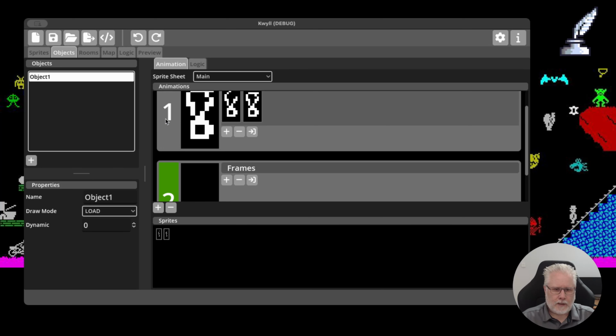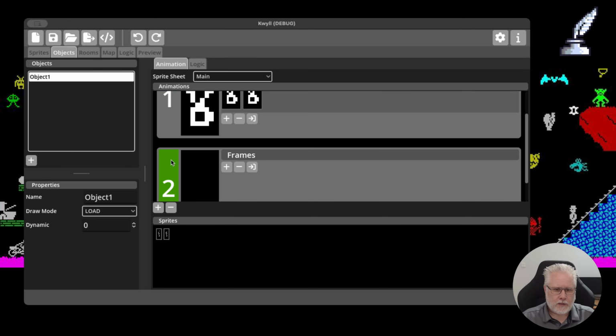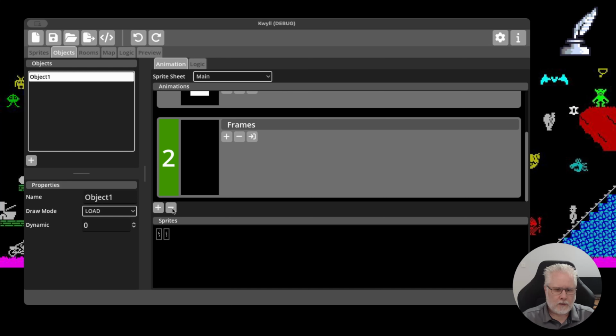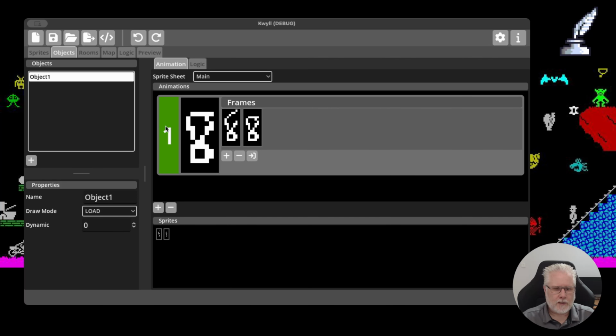The green indicator shows which animation is selected, and that's only relevant at the moment for that button, which deletes the currently selected animation. And I think that's it for animations. I think it's fairly simple. You can have as many different animations as you like, and the logic allows you to switch between animations based on various criteria, which I'll get into in a moment.